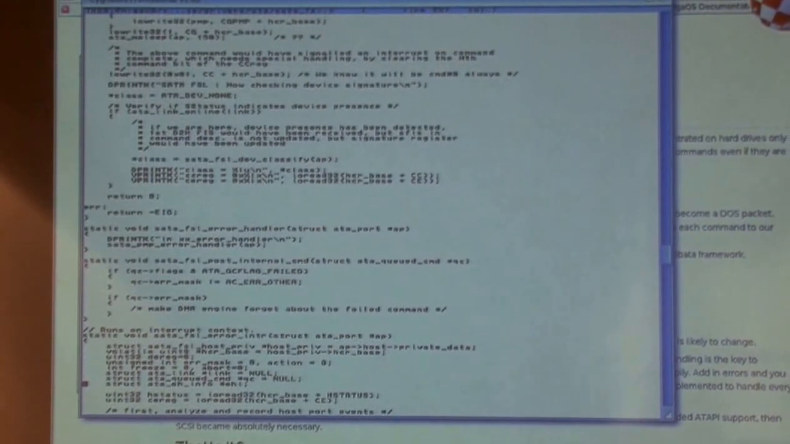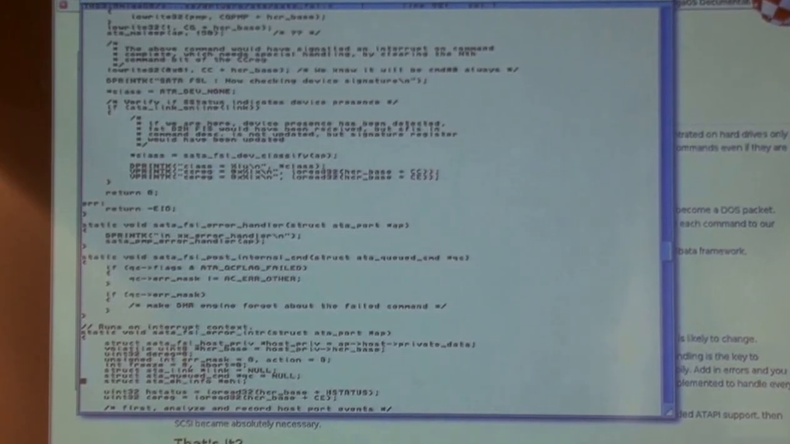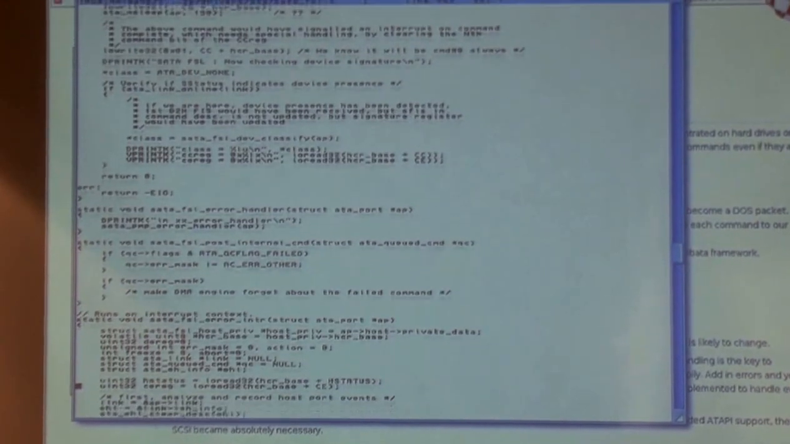I've been implementing link power management now too. That was another thing I commented out the first time. Everything's full power all the time. Yeah. More power.